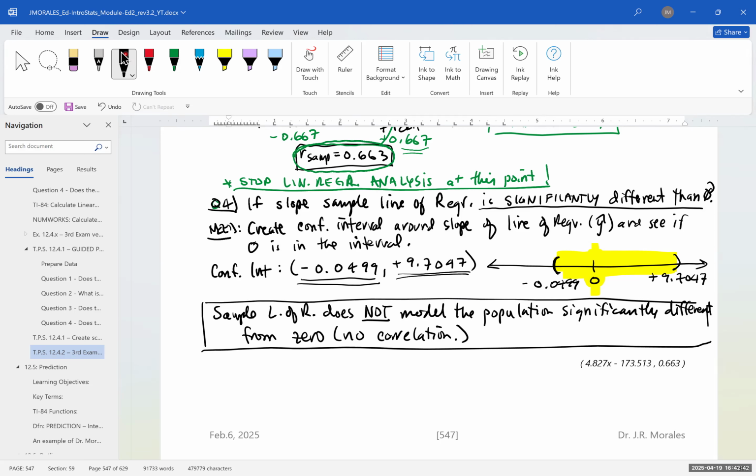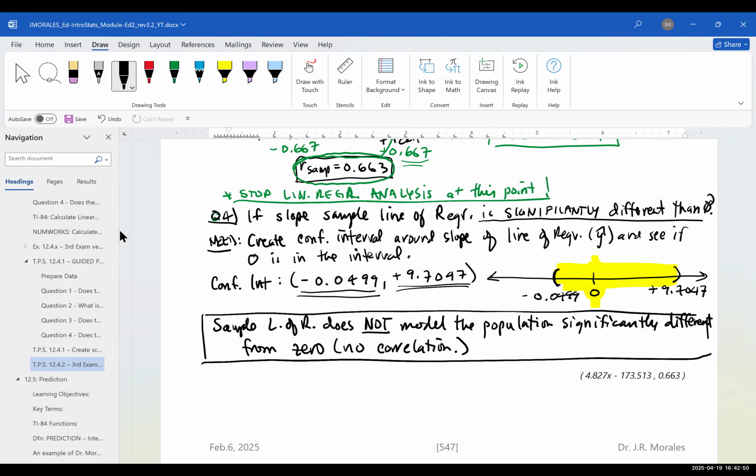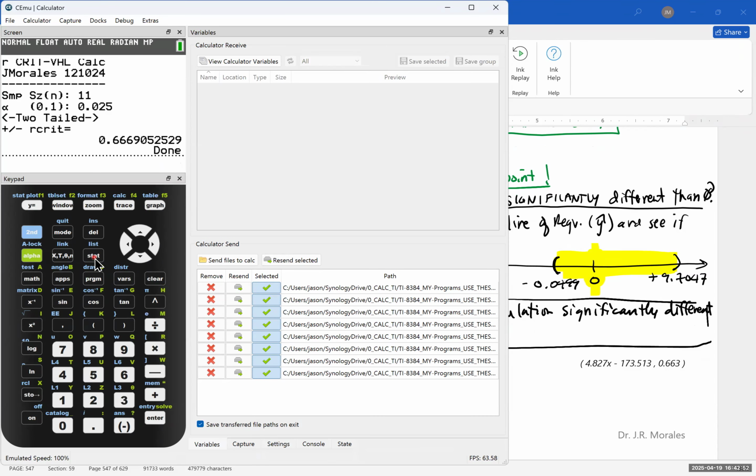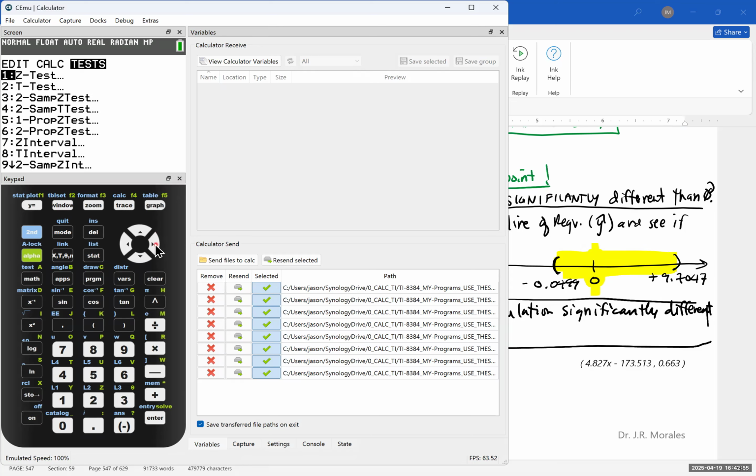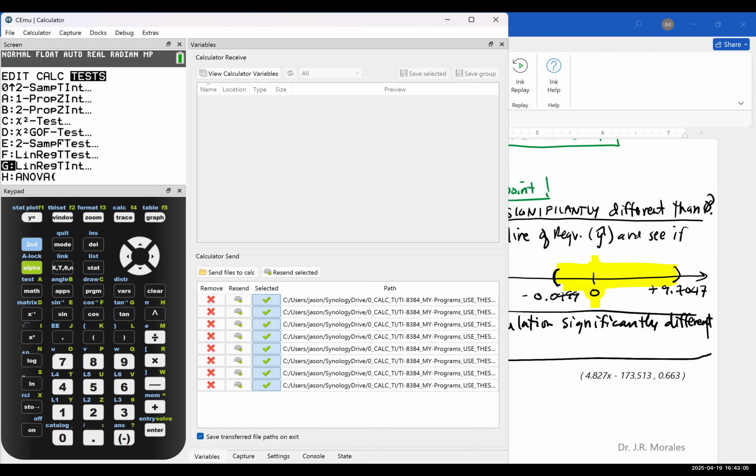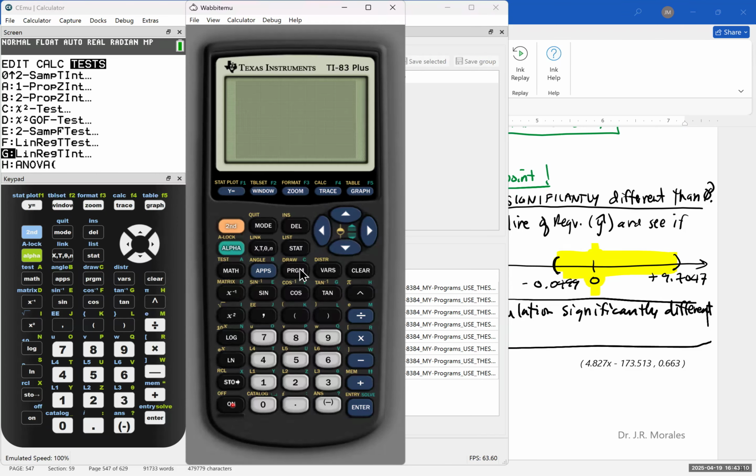Okay, but let me show how to do this on the Texas Instruments calculator. I'm sorry, I said NumWorks. So we're going to come over here and go to Stat, go to Tests. If I click up once, it'll take me to the end, and I want to run this LinRegTInt. Let me do the Texas Instruments 84 first, because that tends to take a little bit of time. So this is a custom program I made. So hit the Programs button, go down to Linear Regression T Interval 83.